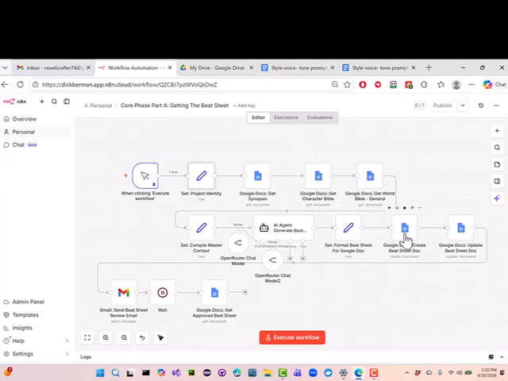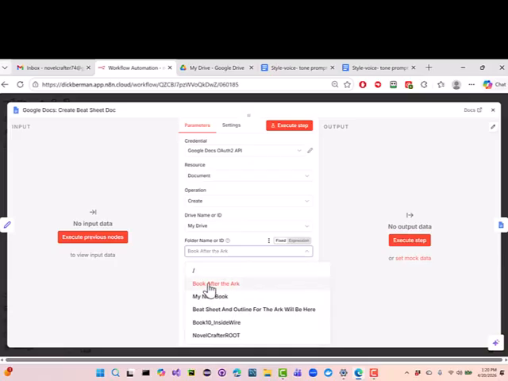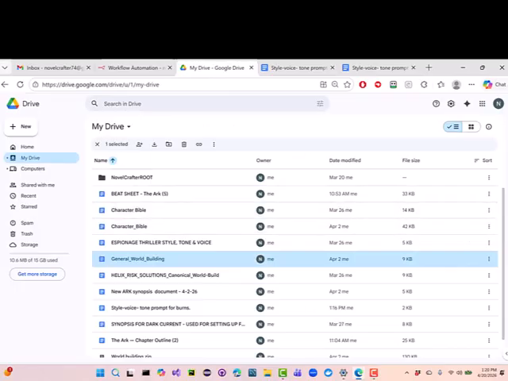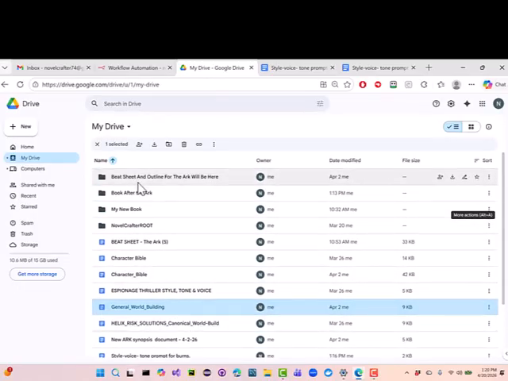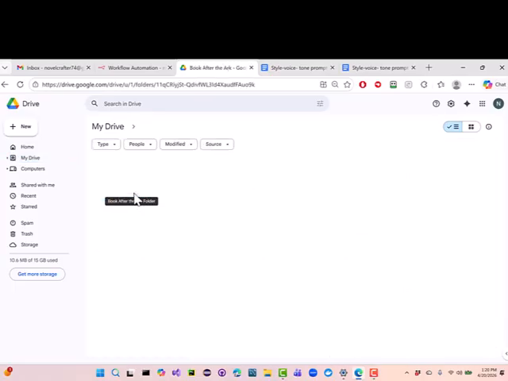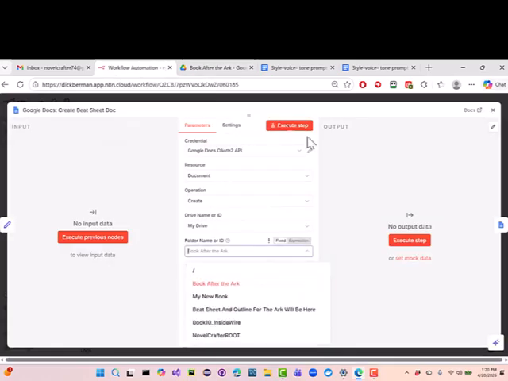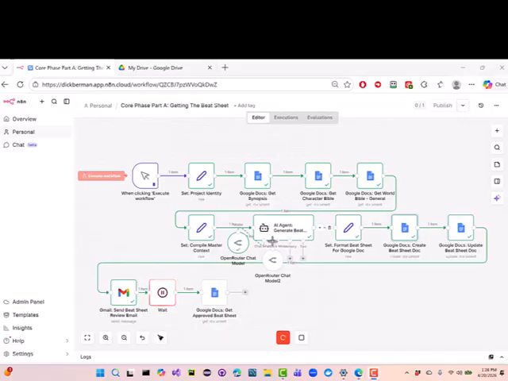And just a reminder, this node is where your beat sheet will be saved. So if you double click this node, your beat sheet after it's done will be in the book after the ARC folder. So the beat sheet, instead of just being in this general area, it's going to be specifically in this folder right here. So your beat sheet will be saved here once it's been created by N8N. So I'm going to pause it and create it real quick. Okay, so the beat sheet has been generated with the Claude Sonnet.